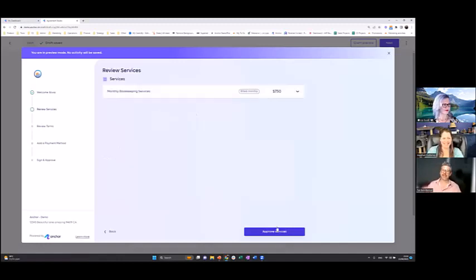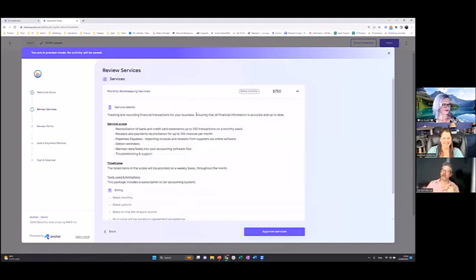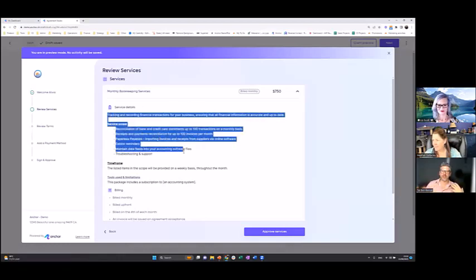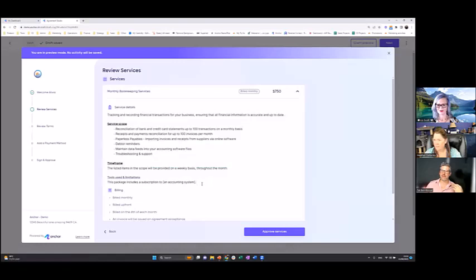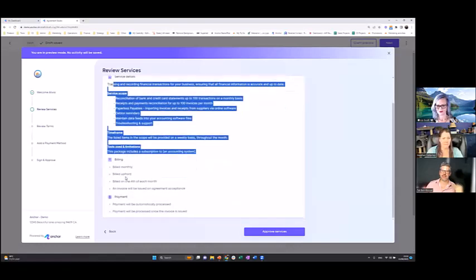Then the client reviews the agreement. And the first thing they see is what they're going to pay for and how much. When you buy on Amazon, you don't see legal terms. You see the TV and how much it costs, right? So the same thing on Anchor. They can see the description here, that's information you can add. And they see the billing terms and the payment terms and so on.